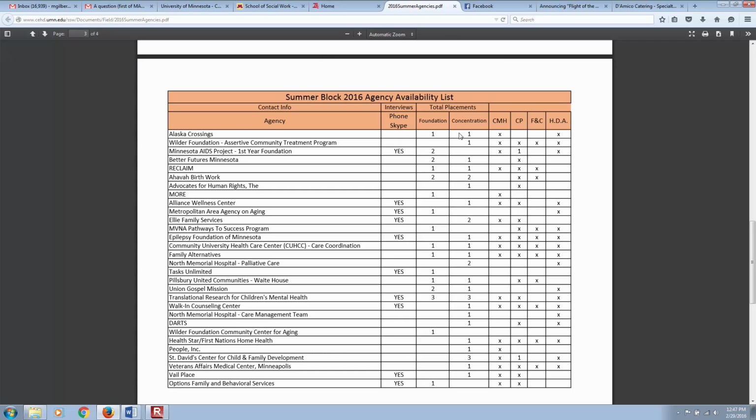If I'm advanced standing or a second year student, I'm looking for a concentration field placement, and then my concentration becomes quite relevant. So for instance, if I'm a concentration student, advanced standing or second year, and I'm a clinical mental health student, I only want to look at agencies that are checked off in this column. Likewise, if I'm community practice, family and children, or health, disability, and aging. But for now, let's say that Tina is a foundation student, so I only want to look at agencies that have a number here. What does this number mean? This is the number of potential openings that this particular agency has.